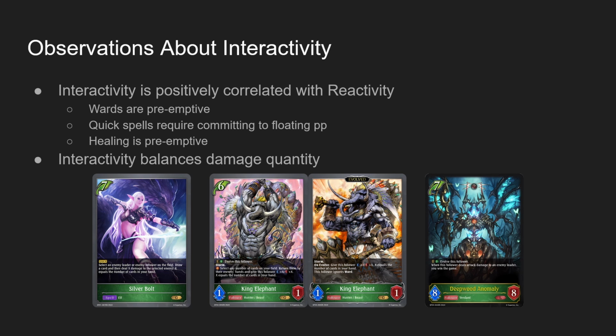Of course, there are other aspects of a card that balance its damage quantity. Things like cost, archetype restrictions, and setup conditions. But I still think recognizing this trend can be impactful to your deck building. Leaning too hard into uninteractive damage might make it difficult to win against decks with strong defense. Not including any uninteractive damage can make it difficult to close out games.